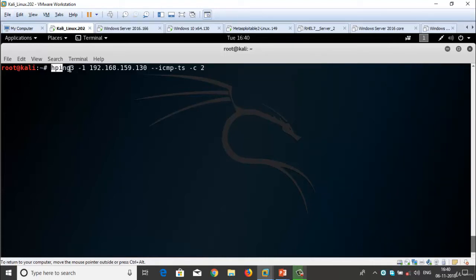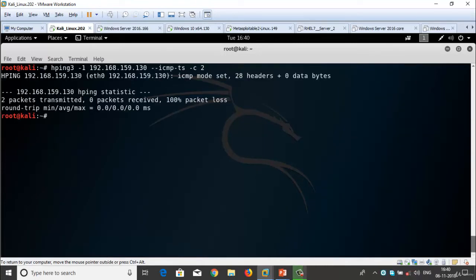The HPING3 command sends a request to 192.168.159.130 for ICMP timestamp status. It will send 2 packets to check the ICMP timestamp status for the target device. You can see 2 packets transmitted but 0 packets received and 100% packet loss.